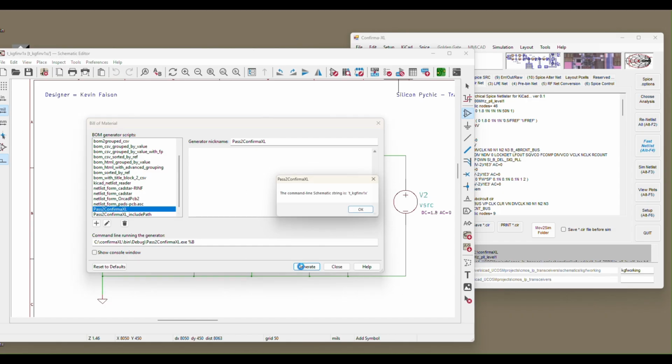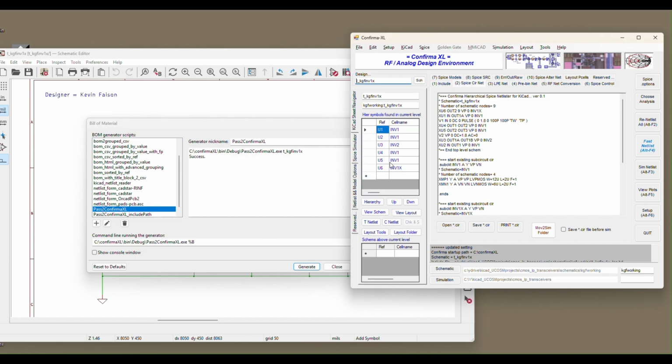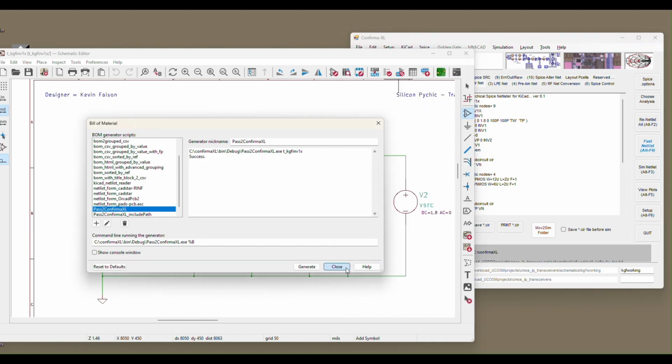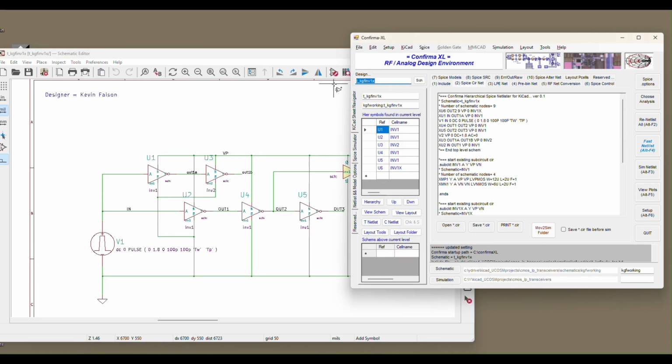So you hit generate here, and it passes the information, the cell name and the test bench name, over to ConfirmaXL. So that's what just happened here. Now the old design has been replaced by the new test bench name, KGF inverter 1x, I guess I called that. And that's what's shown up here.